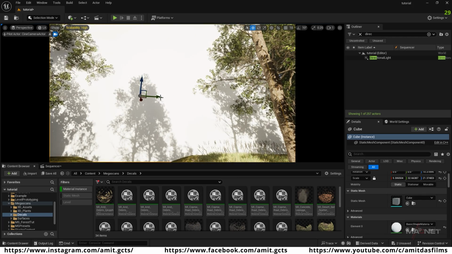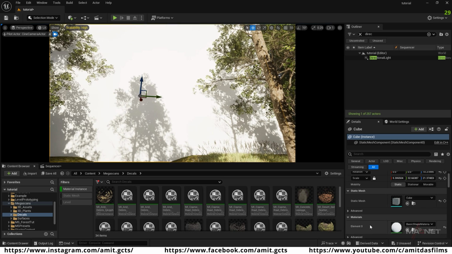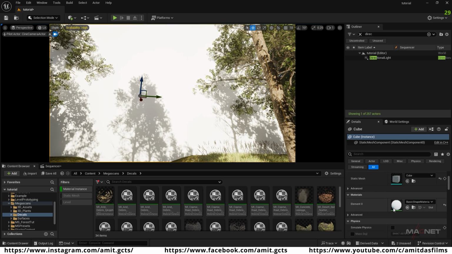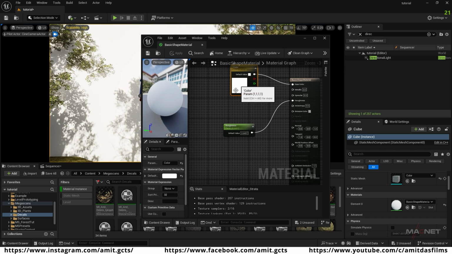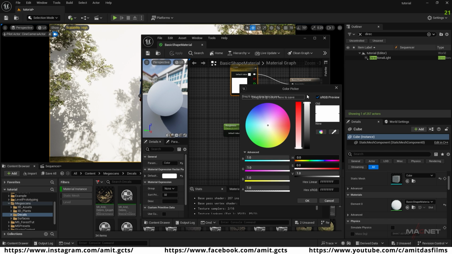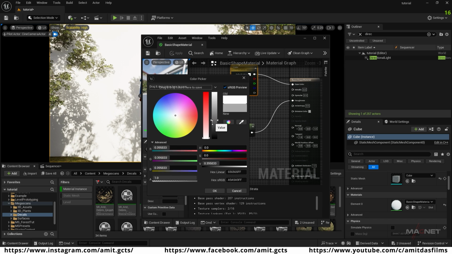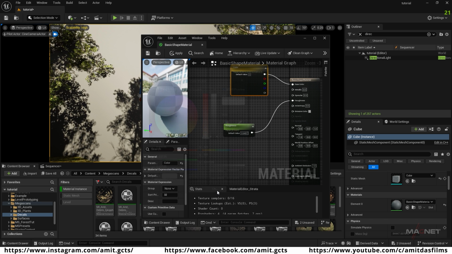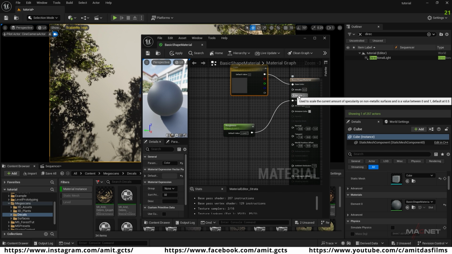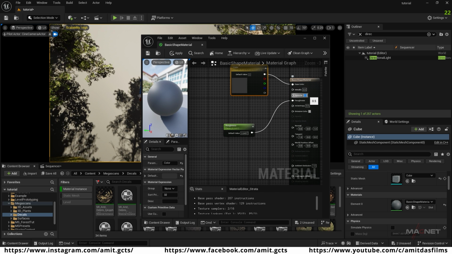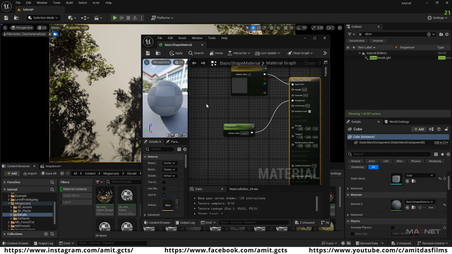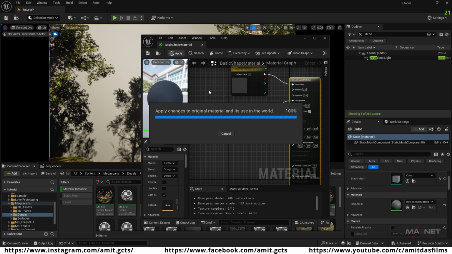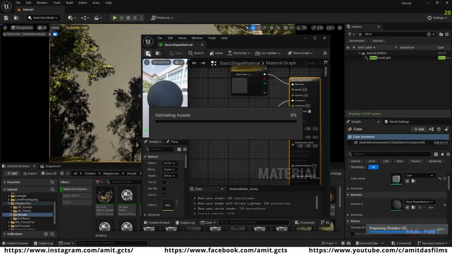Then we go to its material. Here it is, inside the details panel we have its material. Double click to open. We're going to change this color to gray. We double click to open the color wheel, make it a little bit of gray color like this, and then hit OK. Then put a value to the specular also. Maybe we can put this value to 0 to make it very rough. And then we apply this one, and then we save this one.